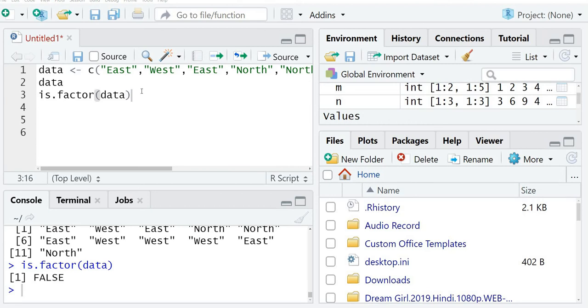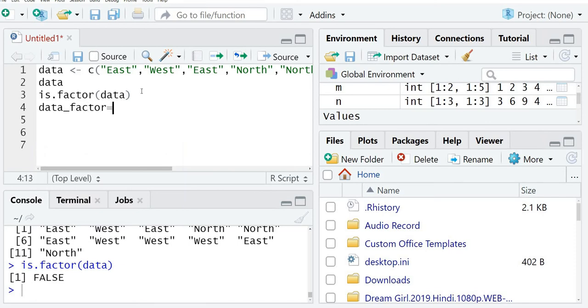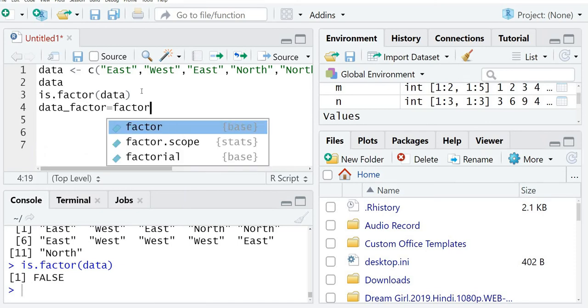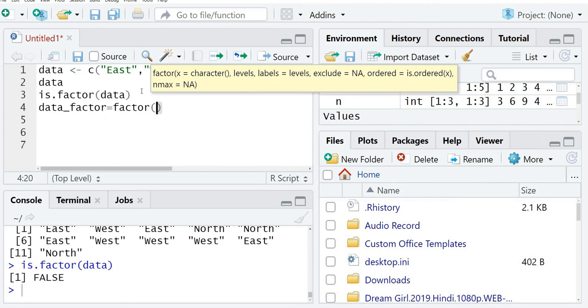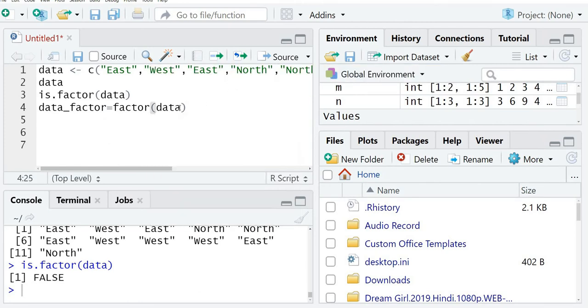So now let us convert it into a factor. For doing so we will use data_factor and pass factor here. Factor is an inbuilt function in which we will pass the data, which is a vector. Till now data is a vector. Here you can see that the data is a vector. So now we will use this factor function and pass data to make it a factor.